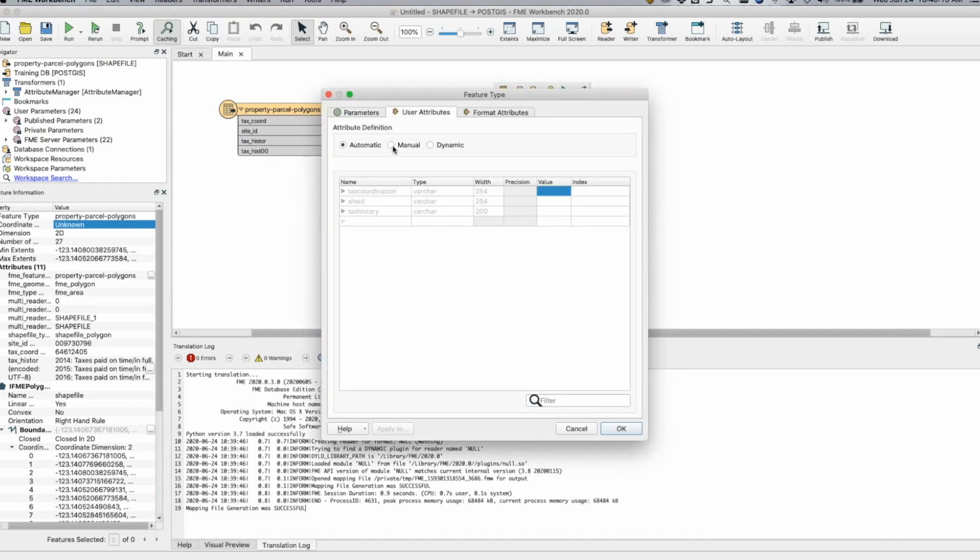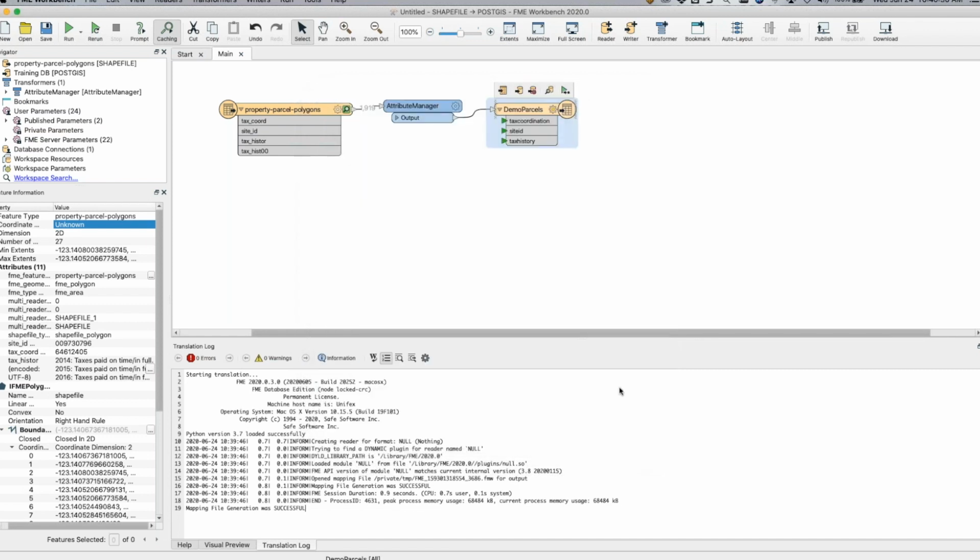What I might do now is come back to the definitions and turn it back to manual and say, actually, we should make text history a little bit bigger, just because we know it's not 254 characters or less. So we'll make it 500, which seems a reasonable idea. And we can also set a coordinate system. We could set it on the incoming data and say, well, I know this data is lat long 84, or we could set it on the writer as well.